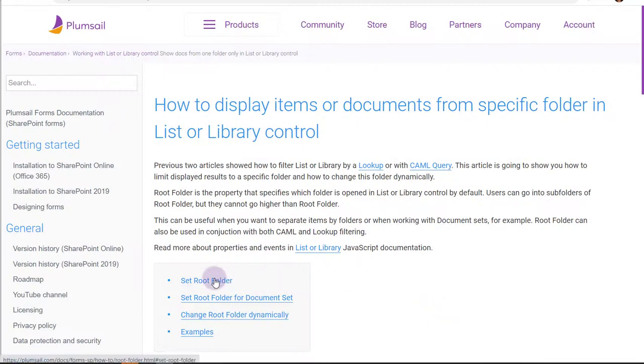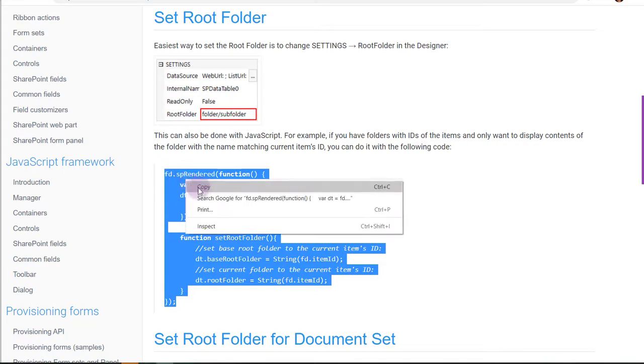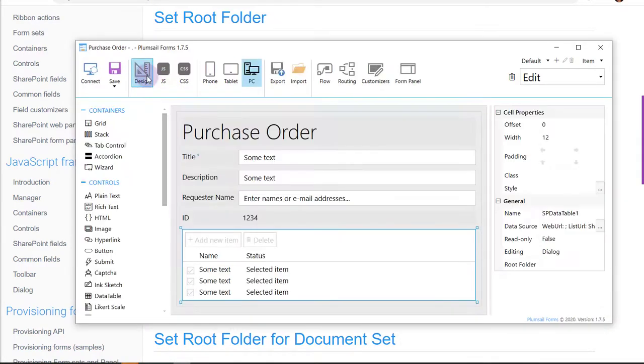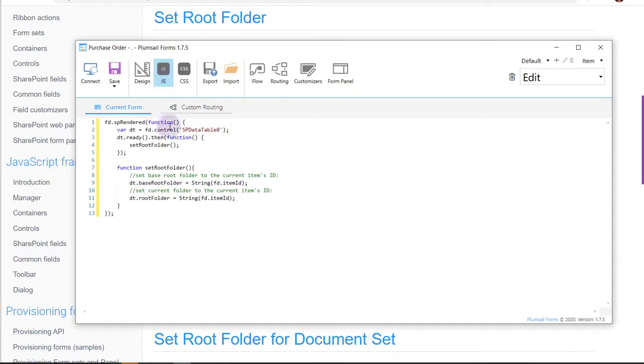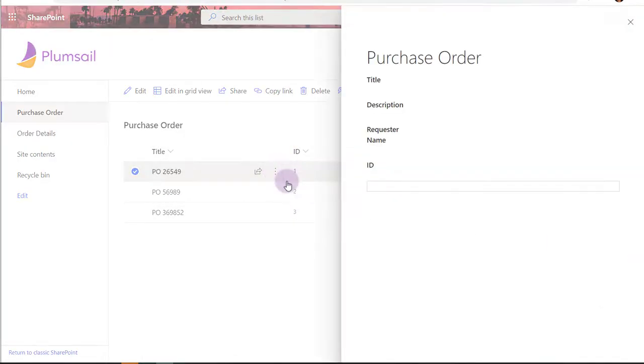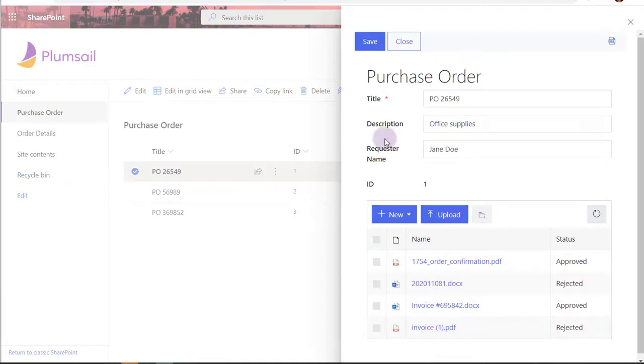I add the code from the documentation to the JavaScript editor, change the internal name of the control, and save the form. Now, when I open the form, the root folder changes based on the parent ID.